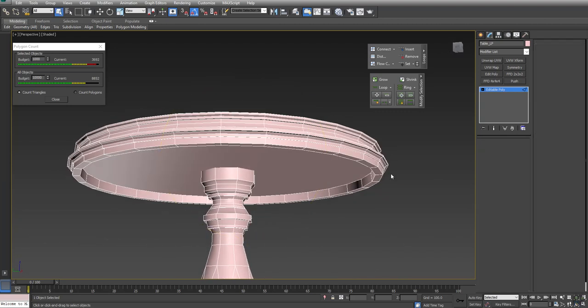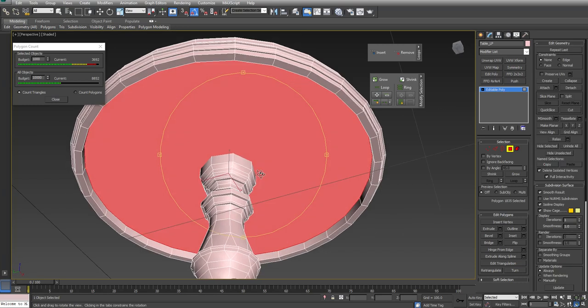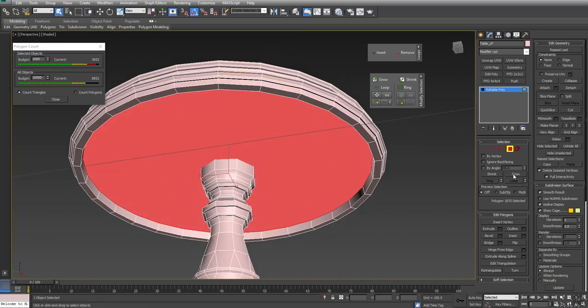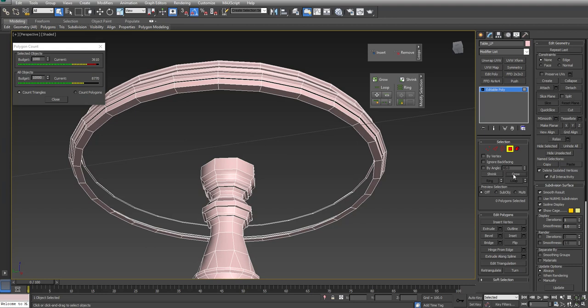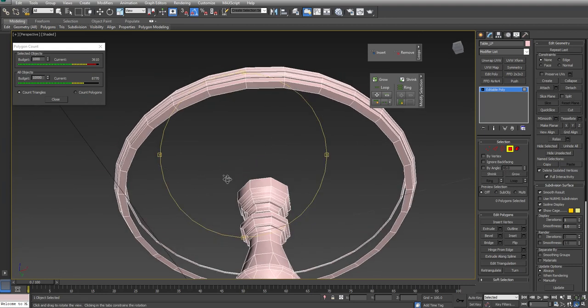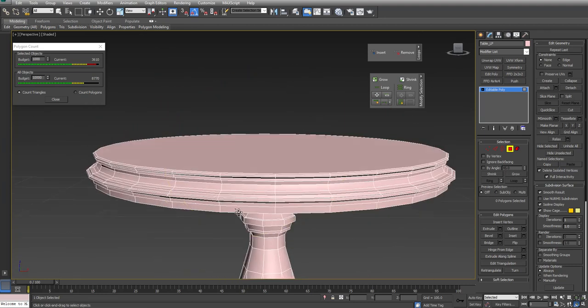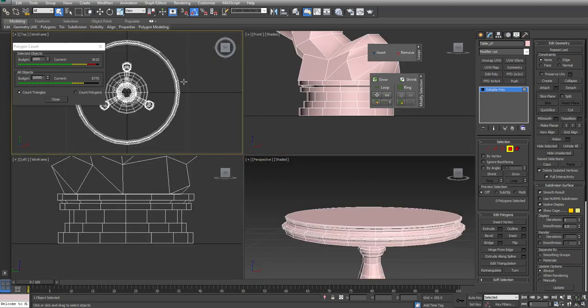I might even go so far as to lose the little lip on the bottom of the table, select that polygon and grow it up. Now when you start getting into 3D objects, having a giant polygon on the top and not knowing exactly how that's going to go, it may shade oddly.